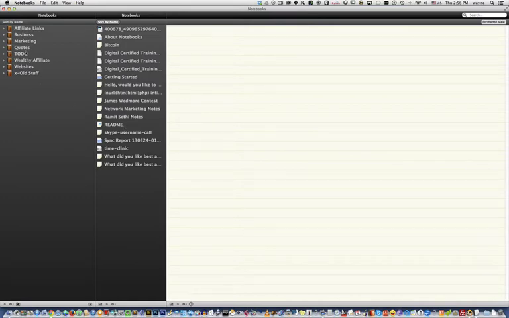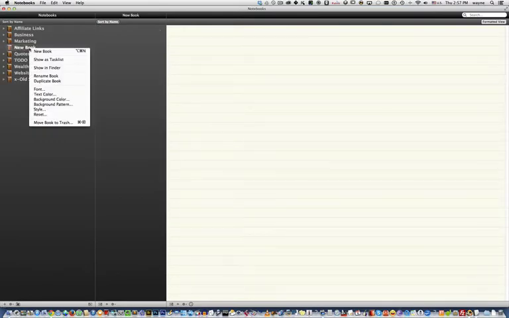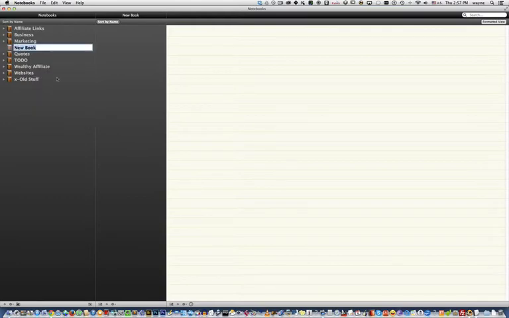So let's show you how I use it. So let's go down to the Wealthy Affiliate book here. Over on the left hand side, I have all these books that I've created. If I want to create a new book, I can come right down here and create a new book. I can right click and rename that book, and we'll just call it Sample Book.